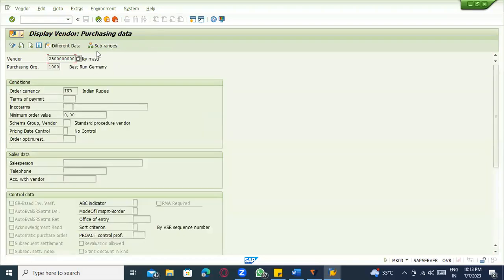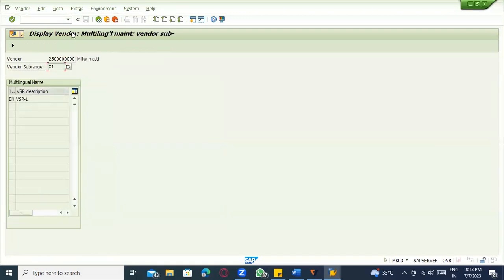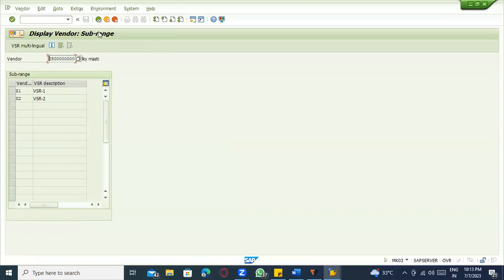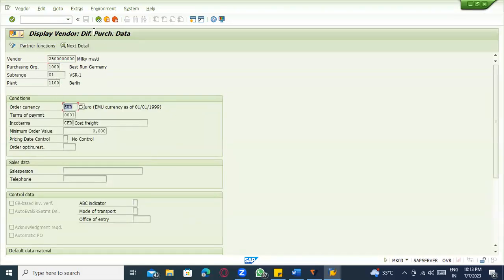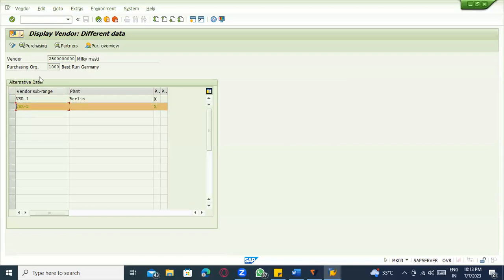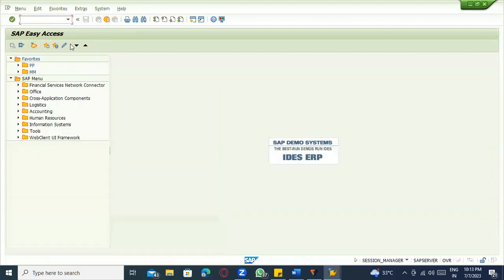If I go to the first one, it will be different data. If I maintain it for X2, it is different data. If I go to vendor sub-range 1 and go to purchasing data, this is maintained in euro. And if I go to vendor sub-range 2 and go to this one, it is USD. Is that clear? Yes, clear.